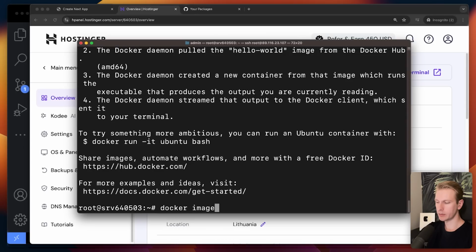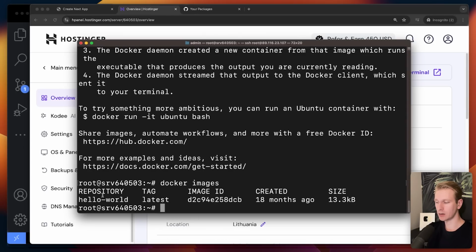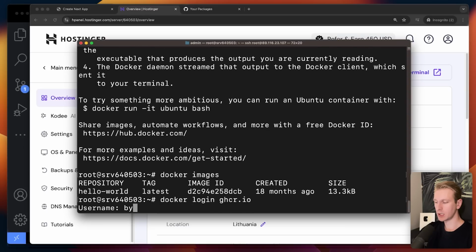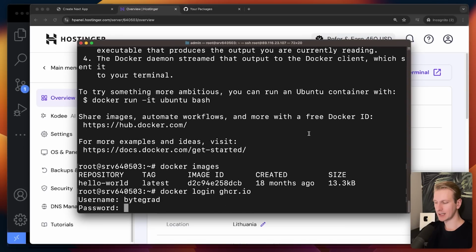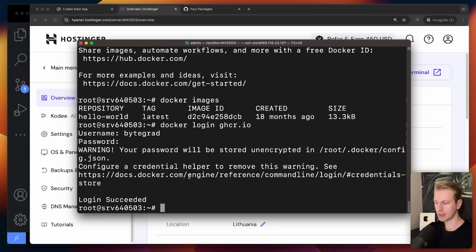So you can see if you run docker images, we have that hello-world image. We can run that as a container, as it's called. Now we don't want to run that image. We want to run that image that we just pushed to GitHub. So to pull it from there, we need to log into that registry again. The username is ByteGrad and the password is that access token. I just pasted it. All right, so then we're logged in.